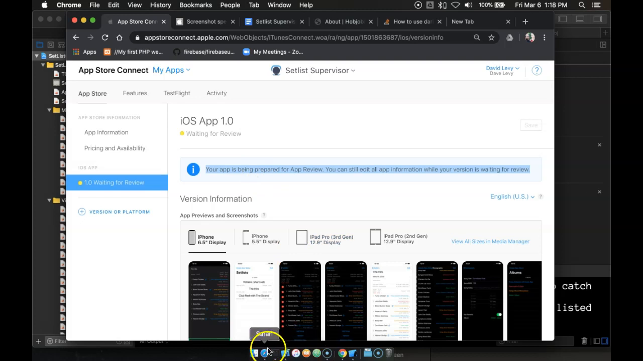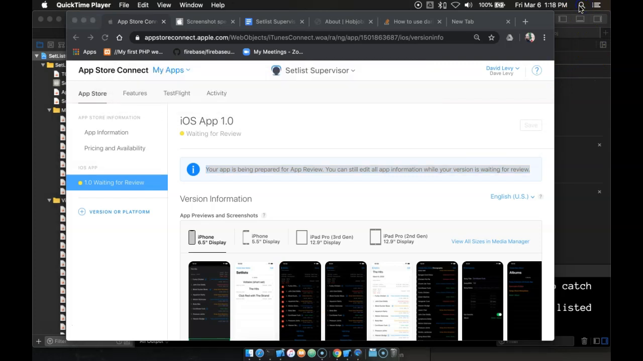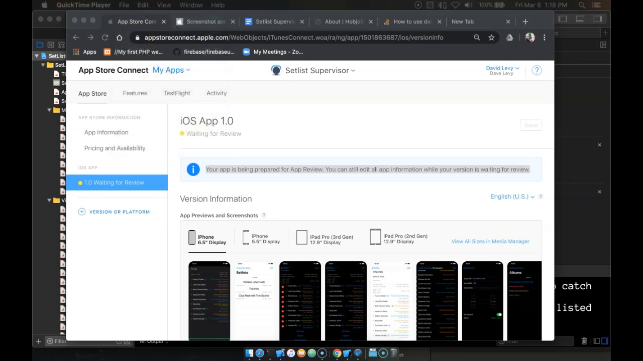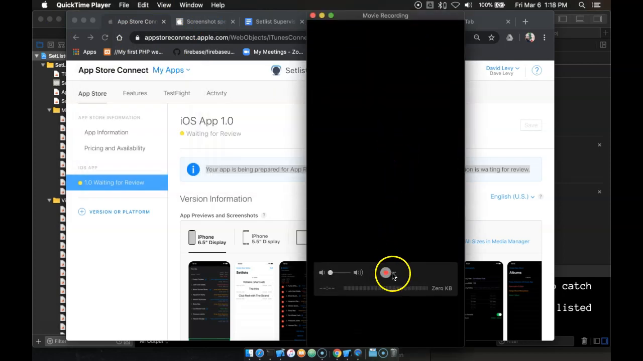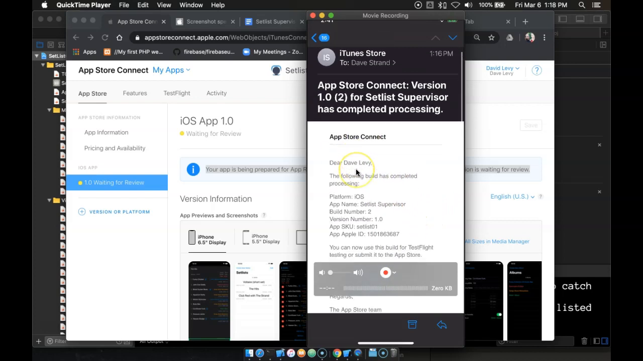And if you want to make a YouTube video or easy video of you operating your app, you can plug your phone in and then open up QuickTime Player and then start a new movie, selecting your phone as a device. Let me show you that really quick. So QuickTime Player, File, New, don't do new screen recording, do new movie recording. And then it's going to give you this thing, and then you can select your phone here. So right now we're looking at my email from Apple saying it's completed processing.